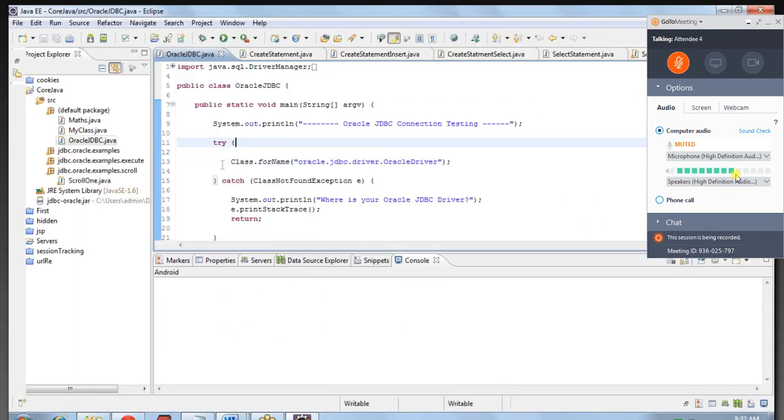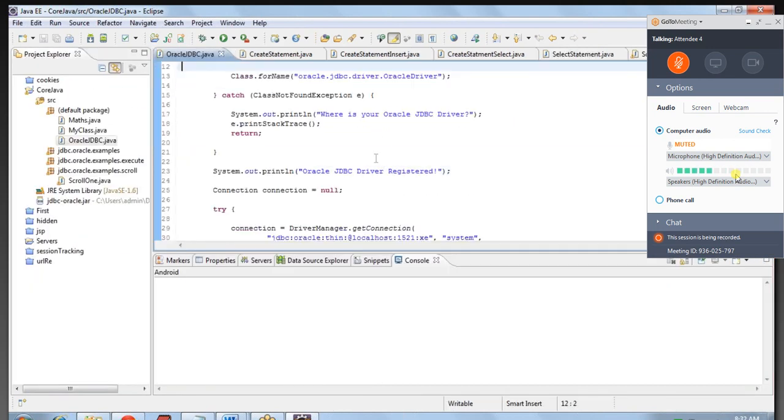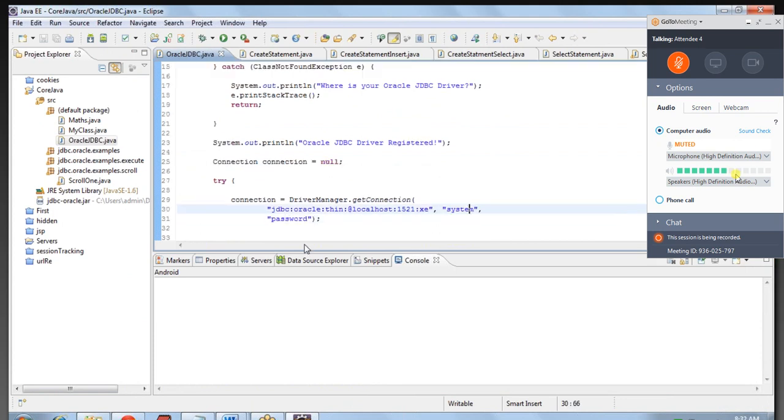So I'll tell you what I've done. I've installed Oracle, with the default username and whatever password you give during installation, and I have included the JDBC Oracle jar file in my class path, so that the loading and registration part will be successful without any problem.